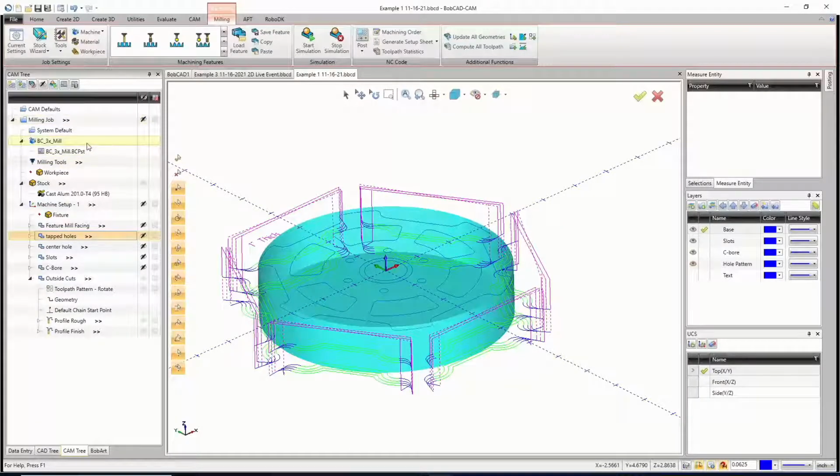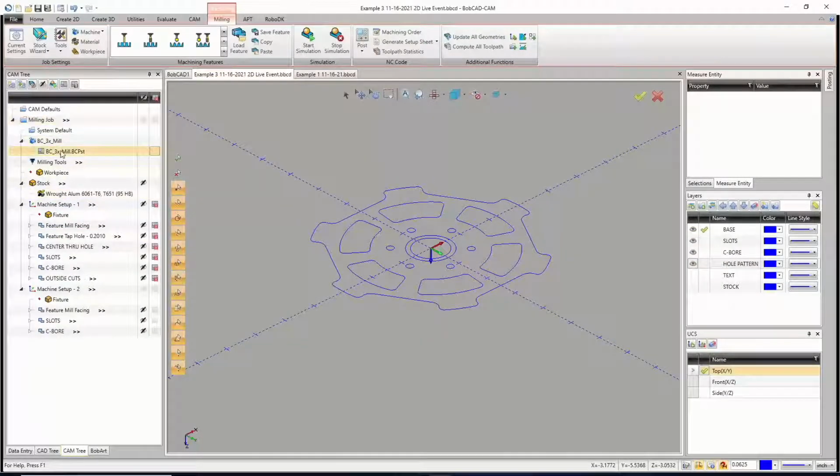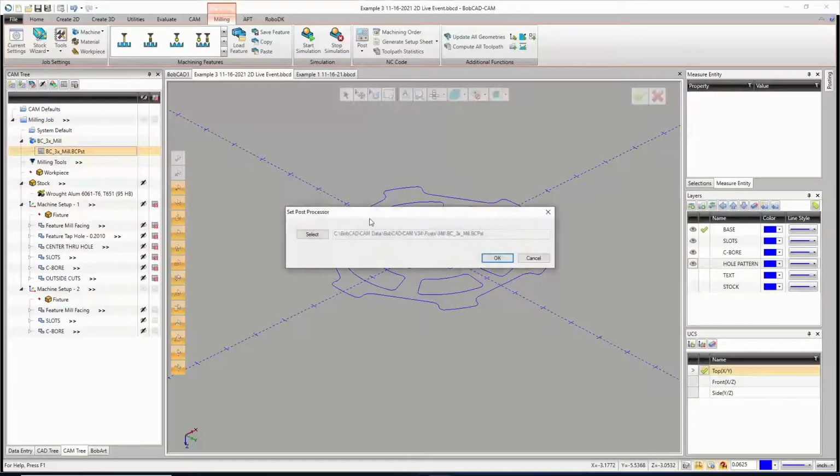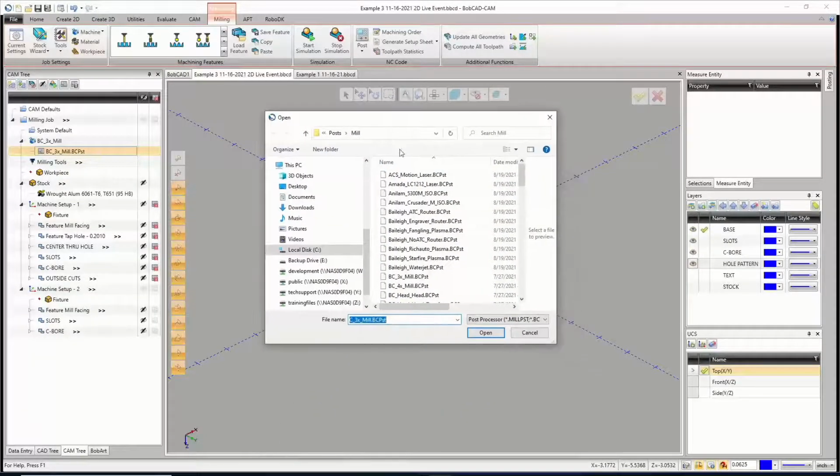Did you ever delete any posts? Do this right here. In your CAM tree, right-click on the post that's just below the BC3X mill. Right-click on that and say Edit. A box should pop up. You're going to hit Select, and it should open to this folder, but if it doesn't, I'll walk you through where the folder is.